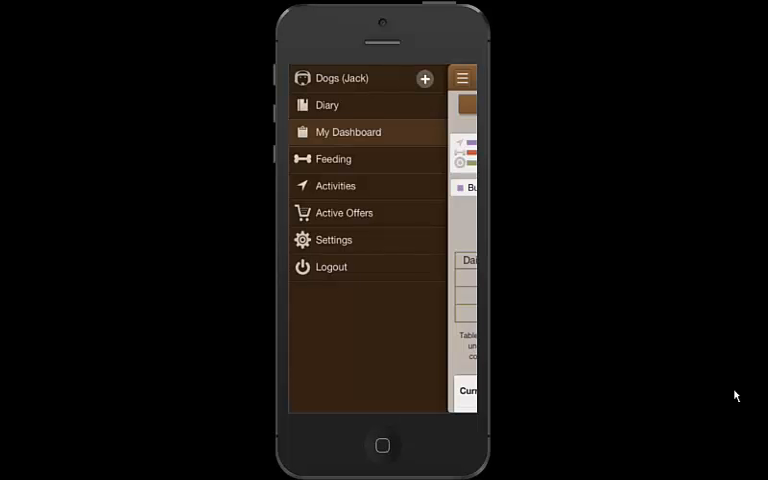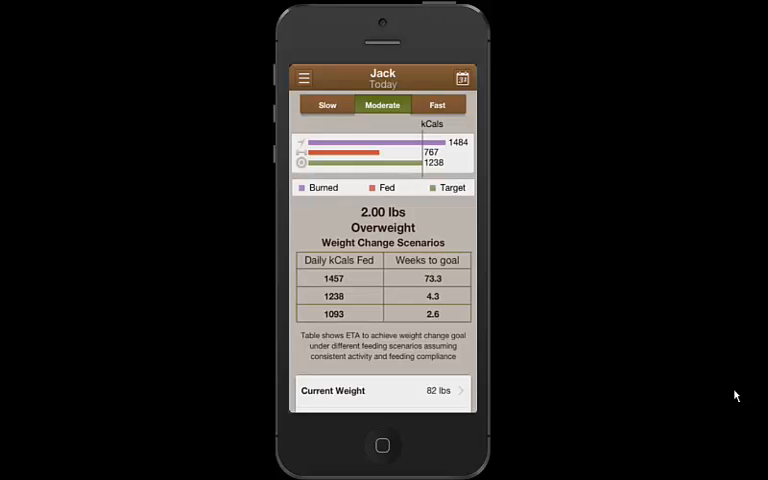Okay, now we're going to hit the dashboard feature of the Slimdoggy app. Go to the navigation panel, tap on my dashboard, and up comes this nice colored page, which will give you a snapshot of where your dog's at, whether they're over or underweight, your feeding plan, whether it's to lose or gain weight. You can see by the graph how many calories your dog's burning each day, what you're feeding them, and what their target feeding is.